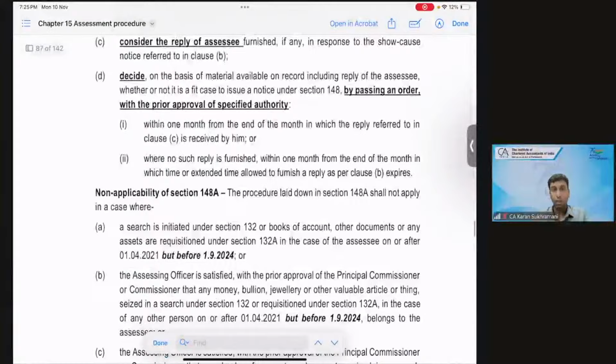Now, one question for the students. Let's say the assessee files an objection under 148A and the officer passes an order under 148D, and finally it is held that yes, he will go ahead with the reassessment. Now, what course of action is available to the assessee? Reassessment is about to start. The 148D order is received. What can the assessee do in such a situation? Can he file an appeal before an order which is passed under 148D?